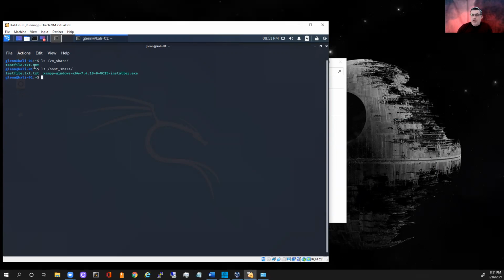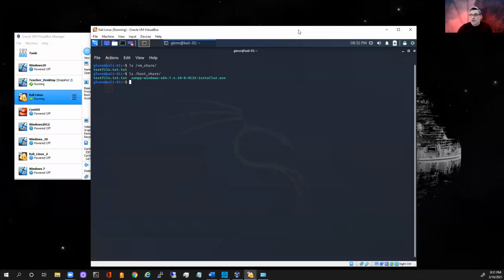Okay. And that is how you mount a file system onto a Linux system, both between Windows and Linux and between a VM and your host. So I hope this helps you guys out with getting these files transferred between your host system and your VMs.